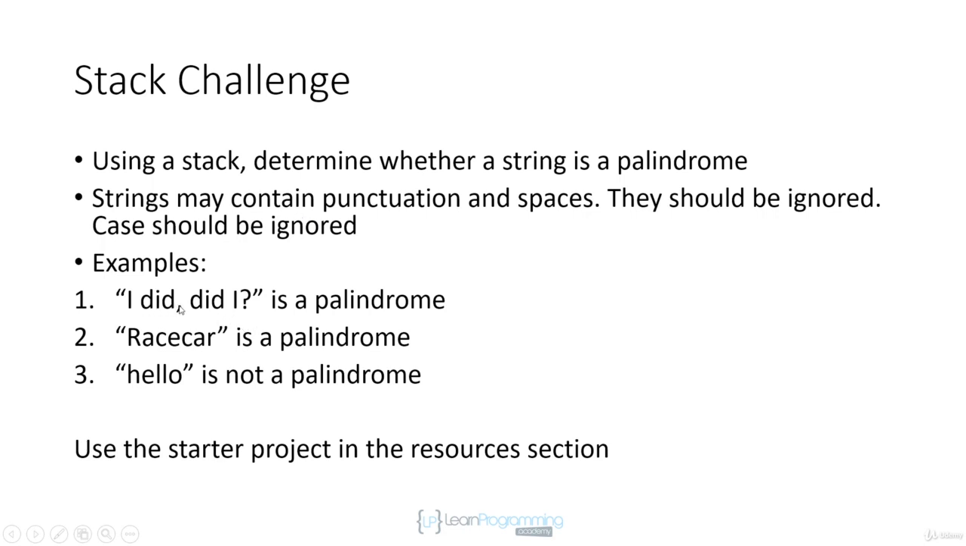So "I did, did I?" is a palindrome because if you remove the comma and the question mark and also ignore spaces, so remove the spaces, this reads the same from left to right as it does from right to left. We have "I did did I", and "I did did I" going the other way.